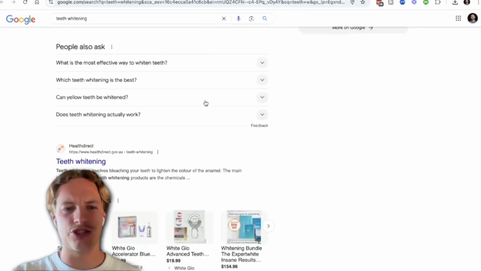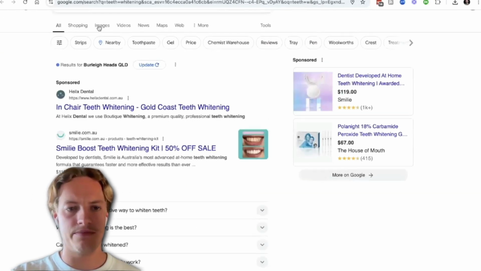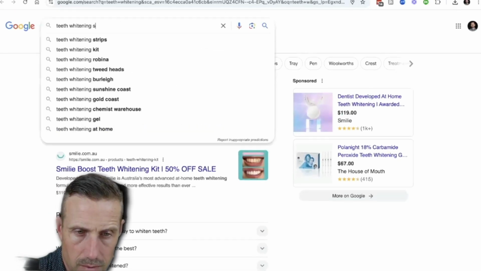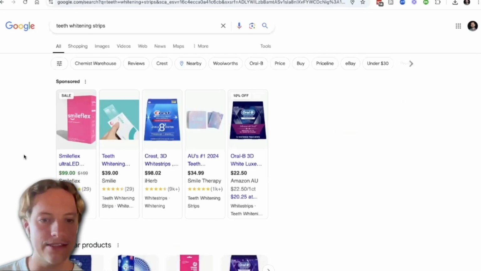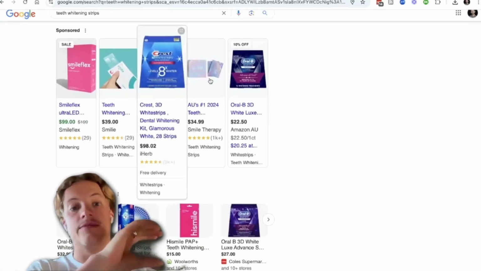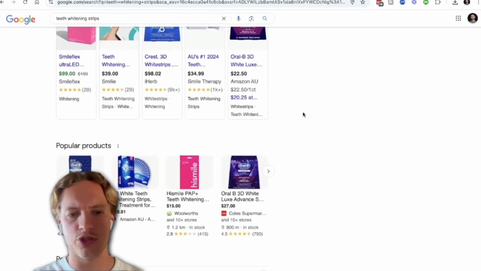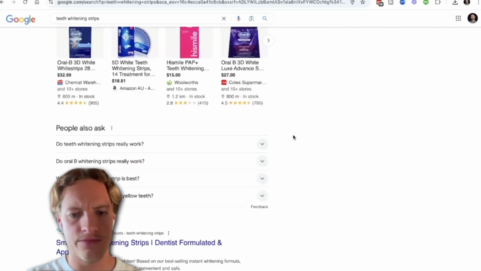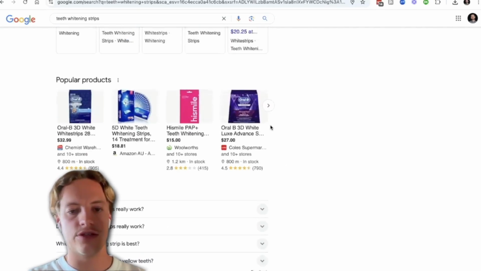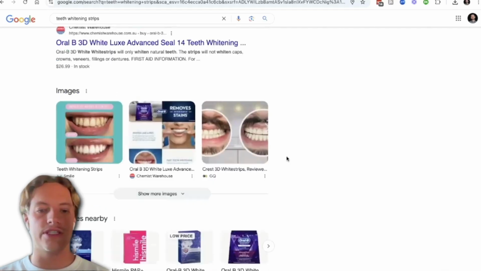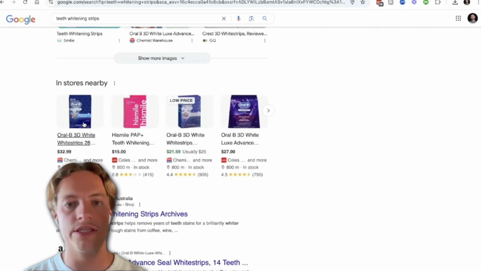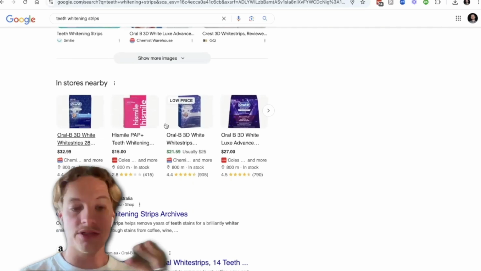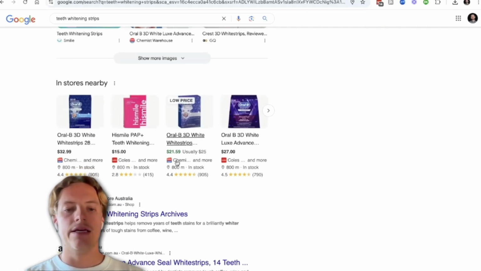If you then go teeth whitening strips in the search results there, it might bring up even more shopping ads. Now you can better see more examples of shopping ads. So at the moment it's just displaying the shopping ads there. I'm not sure if it will display search ads for that term. You can see it's not. So it's just dependent on the search; different things will pop up. As an e-com brand, you're going to be wanting to be on the shopping ads as well as some search ads as well.